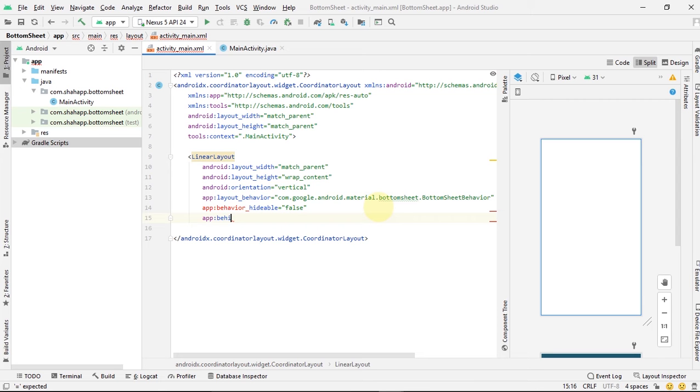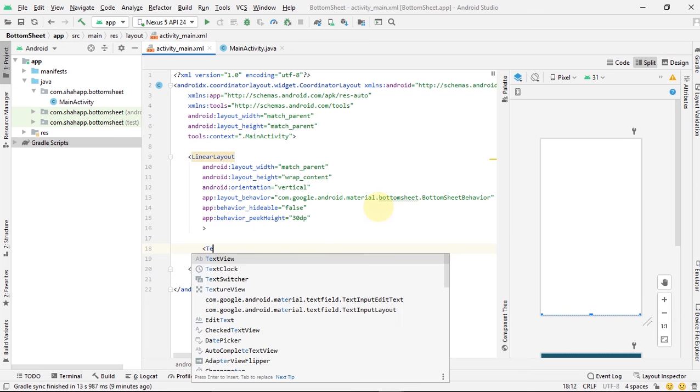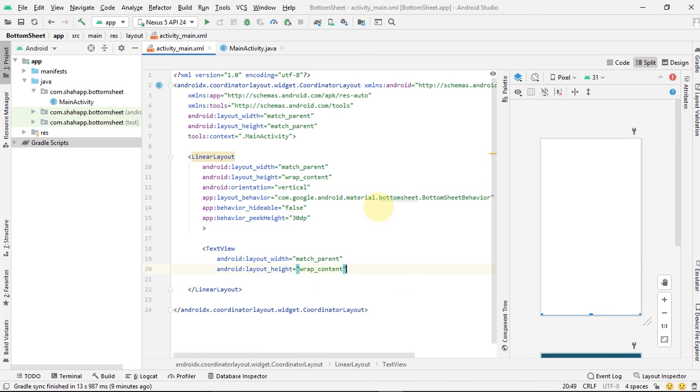And the third, behavior peek height, which we set to 30 dp, which is the 30 dp of the bottom sheet that exists, and we can drag and move it up and down.